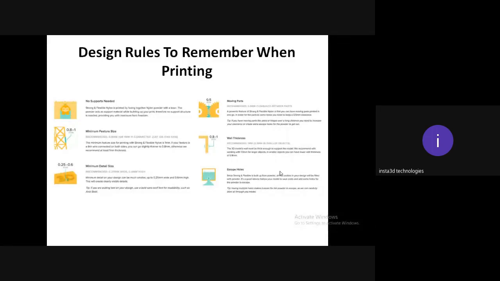It is recommended because of the XY axis. And the fourth one is moving parts, or assembly components. Moving parts means assembly or some fit components. They should maintain a 0.5 mm tolerance. Okay, then wall thickness minimum of 1 mm, like 0.8 mm to 1 mm. Then there is the escape hole.